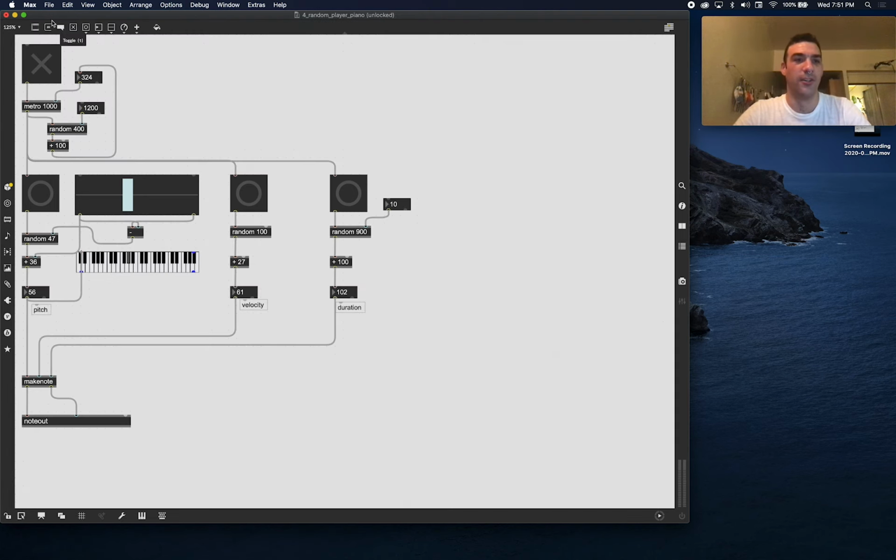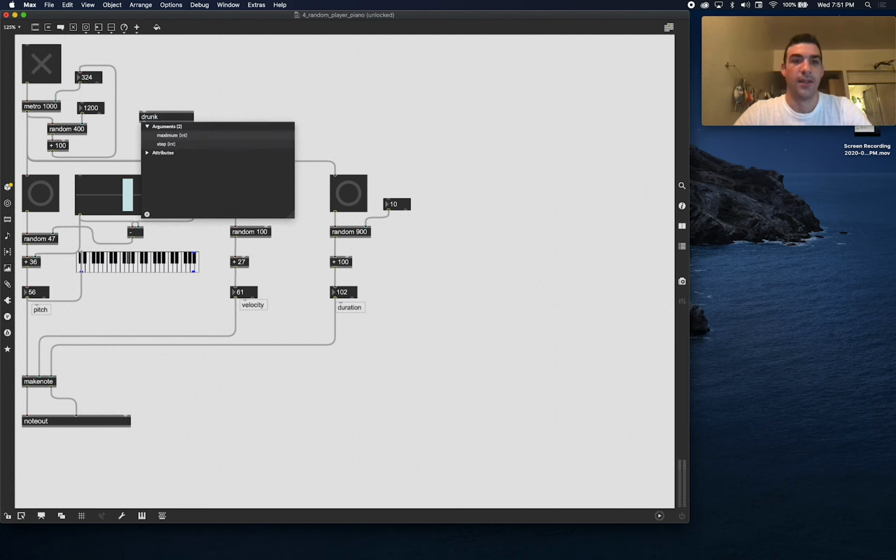Another thing we could do is an object called drunk. And drunk is a really fun object, not only for its name, but it's basically random, but it has a step value. So similar to this, I could say 400, and it would give me a random value in 400, but I also have to give it a step size.